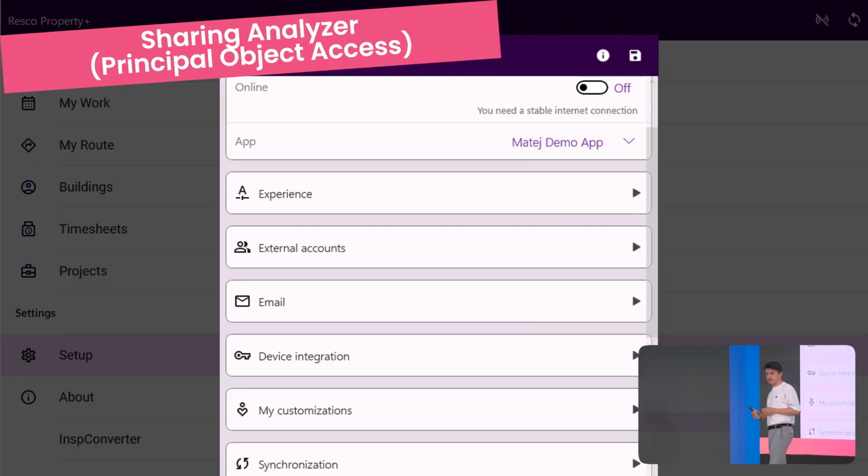Another new analyzer is the sharing analyzer, or the POA analyzer. This means Principal Object Access Table. In Microsoft Dynamics, if you are sharing a record, an account, to a team or to a user, there will be a new entry in the POA table which stores information about it.